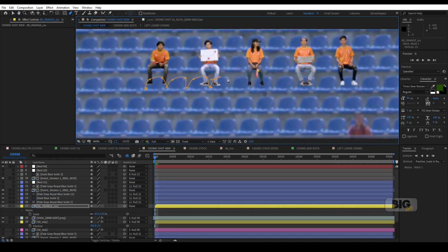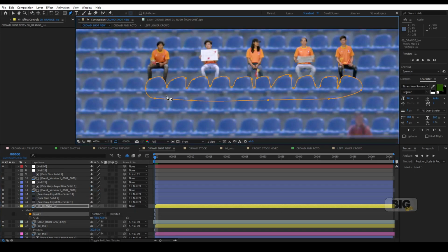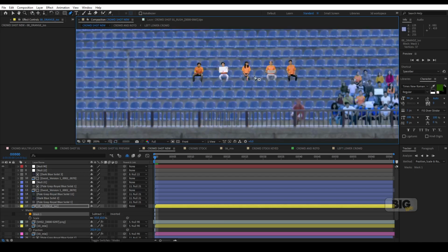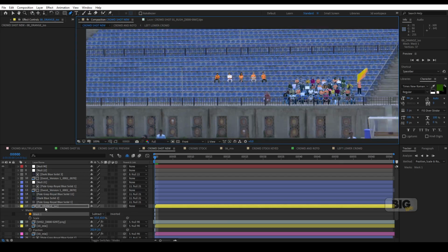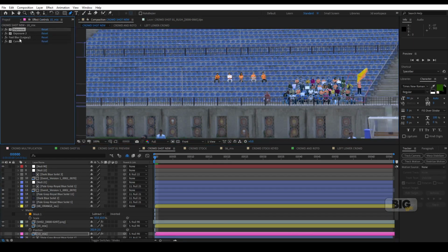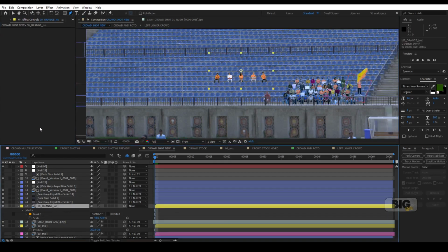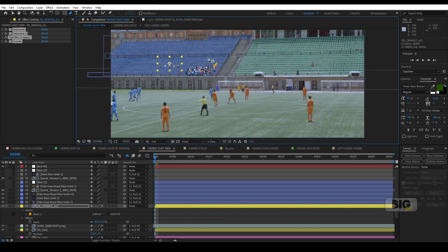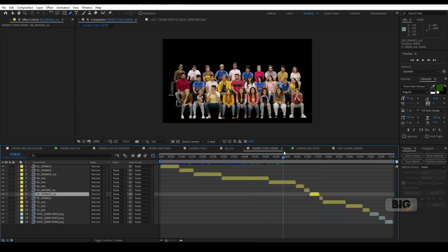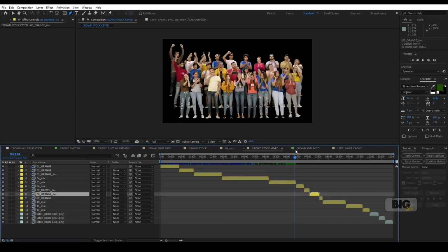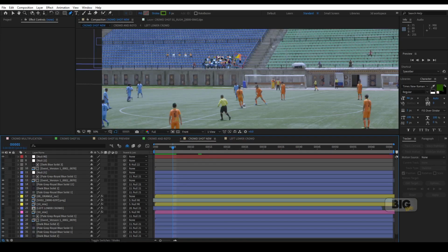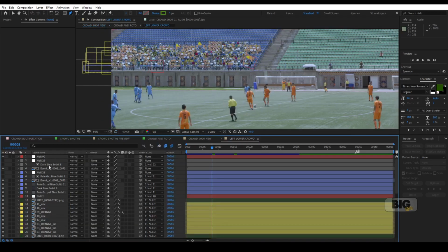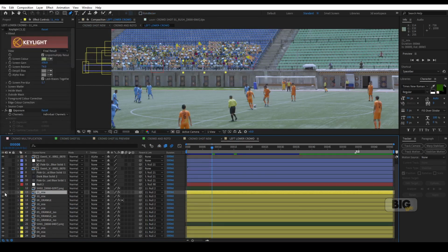Let us put the legs behind the chairs again. Now let's apply the color correction. We need to fill the stadium with various crowd layers and follow the same process that we have seen. Once we are done placing the various crowd layers, our composition will look something like this. As you can see, this is made up of various crowd layers.